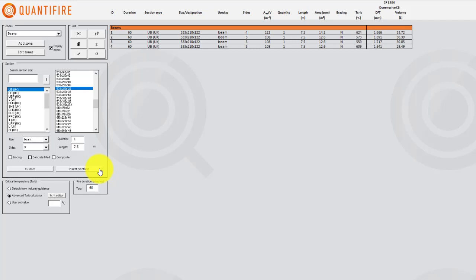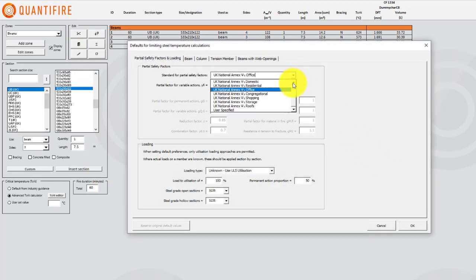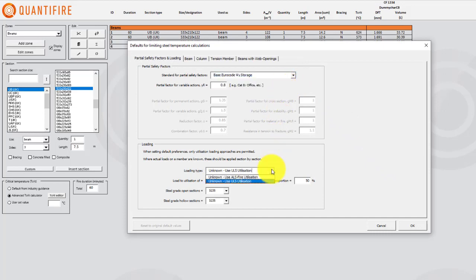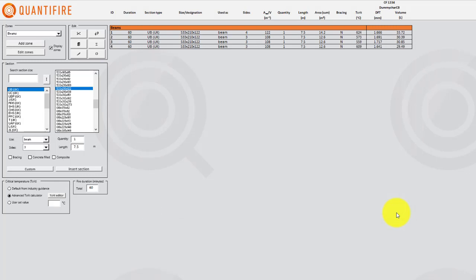Let's reset the default T-Crit settings. Many beams act in composite with the concrete slab. Let's consider a 406 by 178 by 60 UB, and we will denote it as composite by ticking the checkbox.